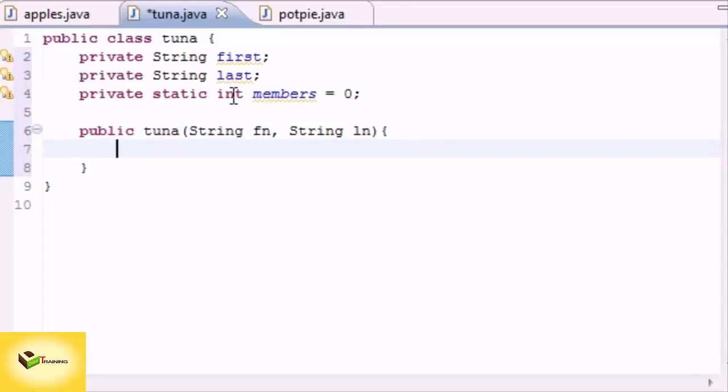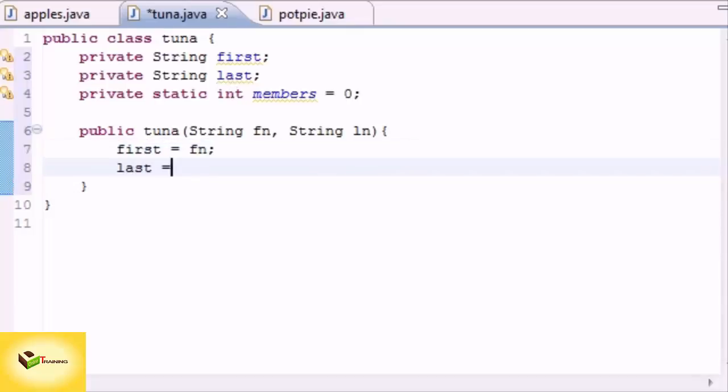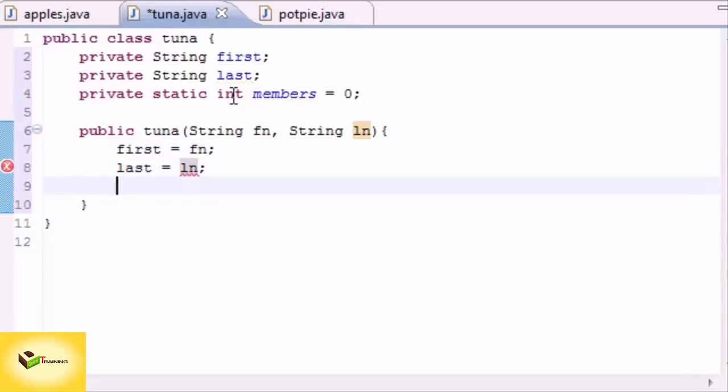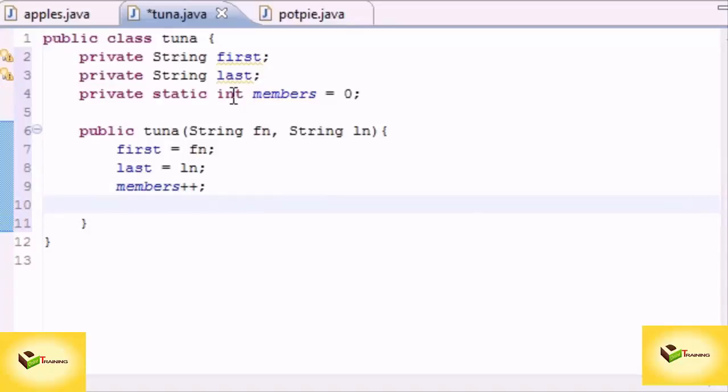And in our constructor, just put first equals first name, last equals last name, and let's just go ahead and put members plus plus. So each time we add a member, it adds 1 to our members variable. After we add our first member, members will equal 1. When we add our second member, members will equal 2.